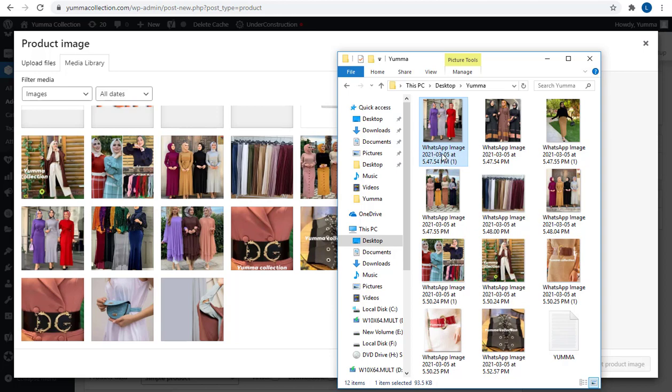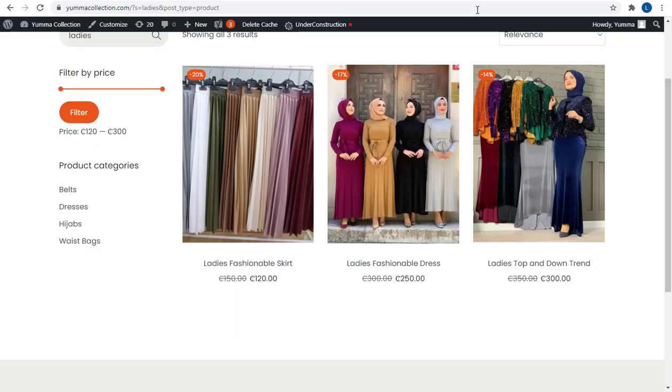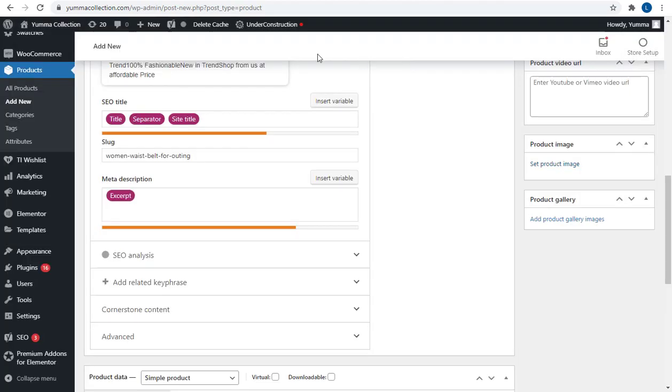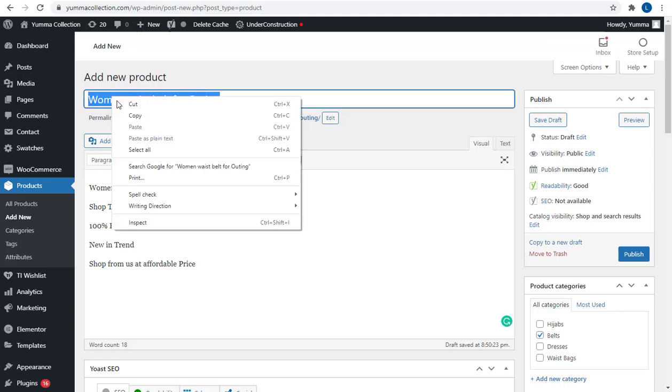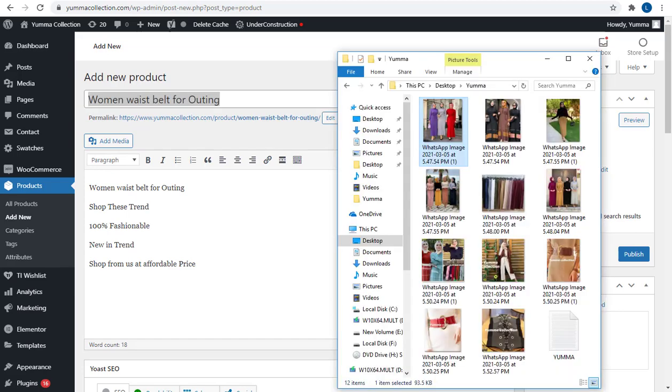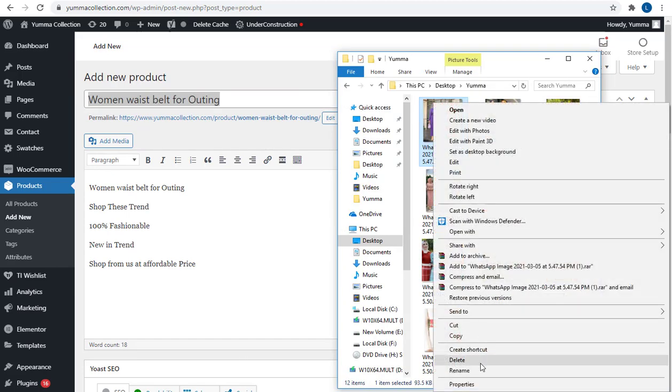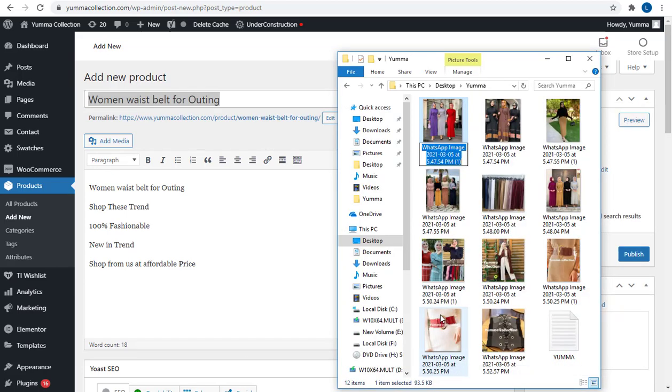Make sure you right click on it and then give it the same name you are giving to the product here. So here, let's say it's a woman waist belt for outing. Copy this title and then go back to the product image, right click on it, and then come to rename. So you paste the name there. Once you paste the name there, now it is well optimized.